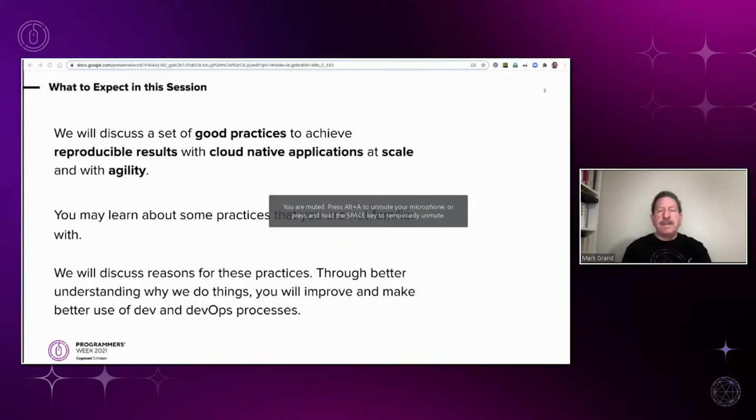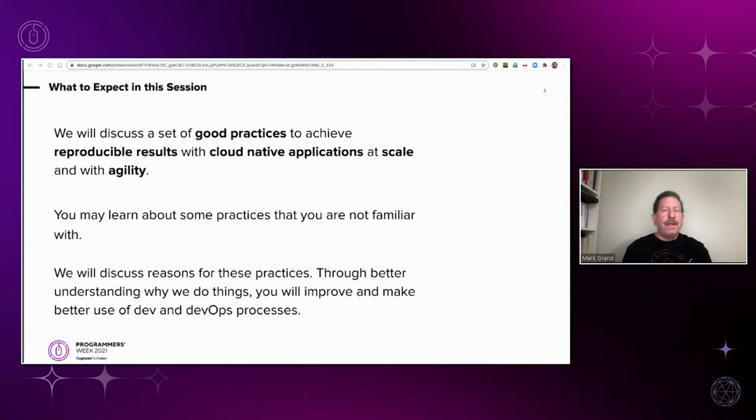The point is not to go in depth with any of this, but to tell you why it is that we do these things. If you understand why we do the things that we do, you'll be able to make better decisions about how you use the processes that you work with on a day-to-day basis. So hopefully you'll be getting that benefit from this.